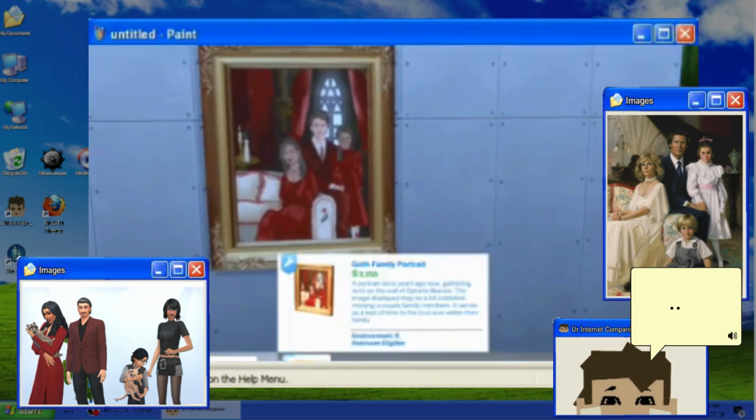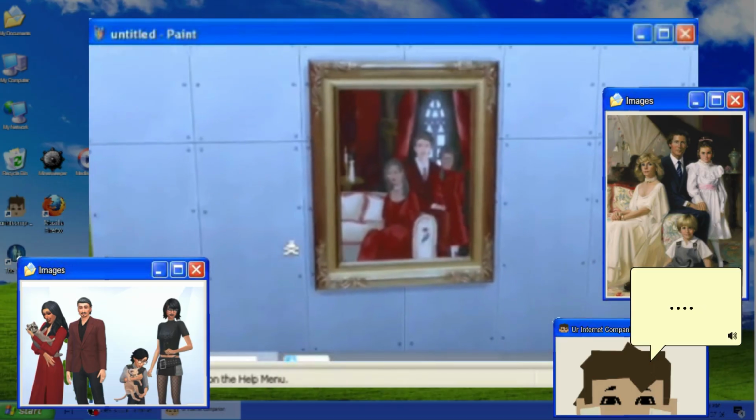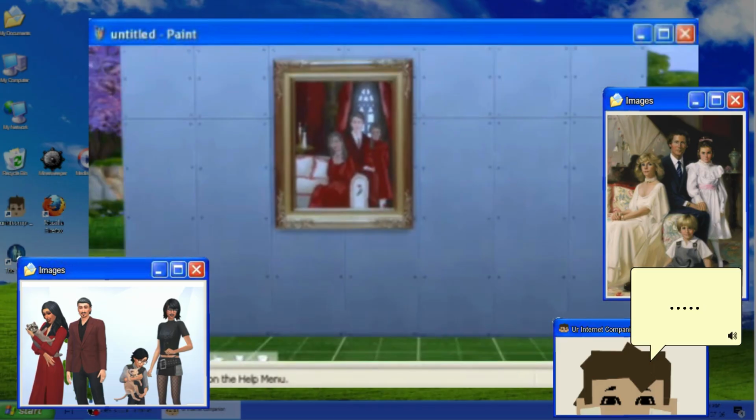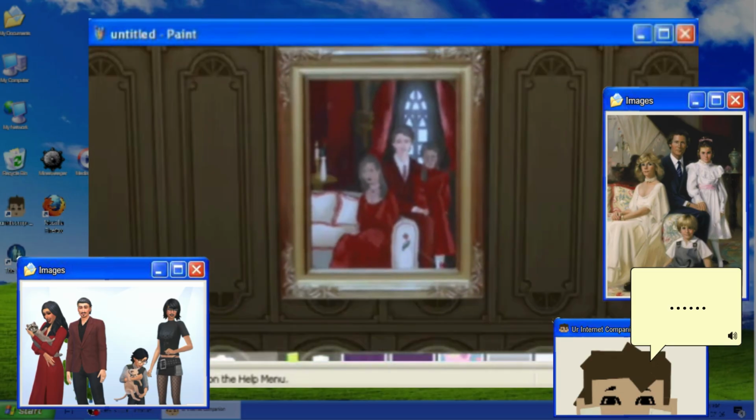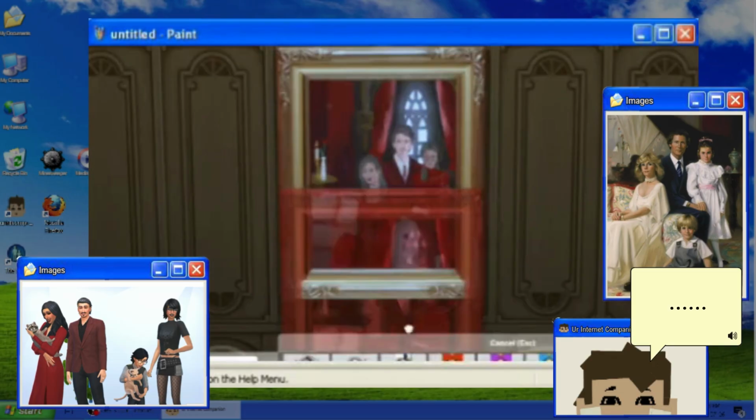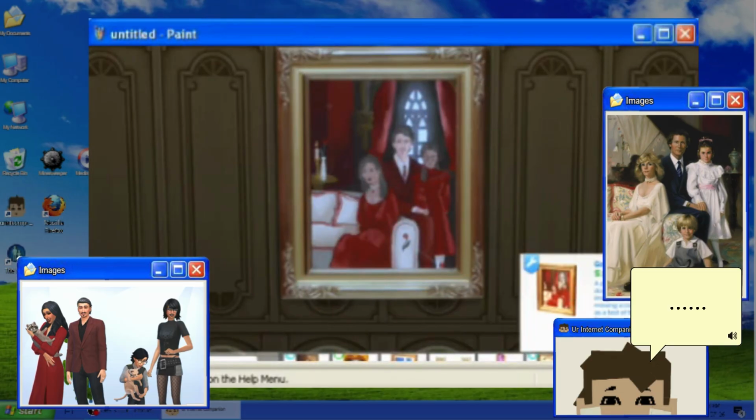I end up painting the wall because I feel like the drywall behind it doesn't look super great. There we go. Just paint the wall, and this is what it looks like in the game. I think it turned out pretty good, and I tried to match the Sim style, so there you go. The end. Hope you enjoyed.